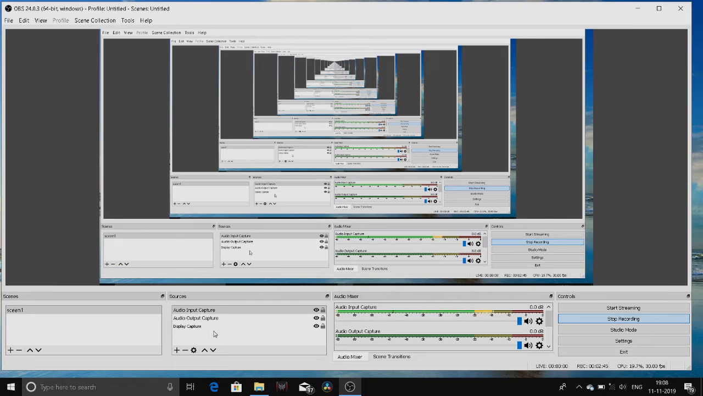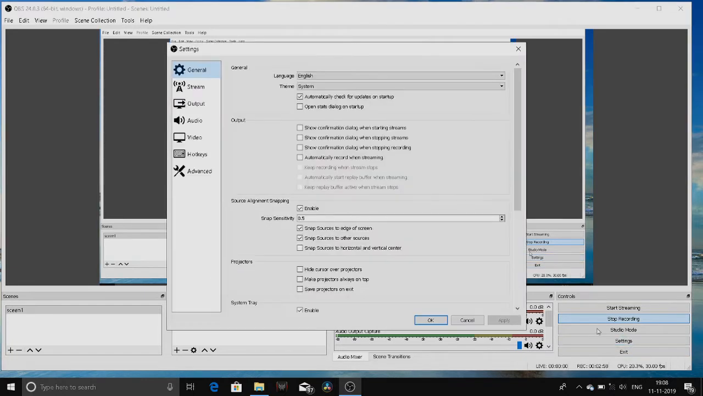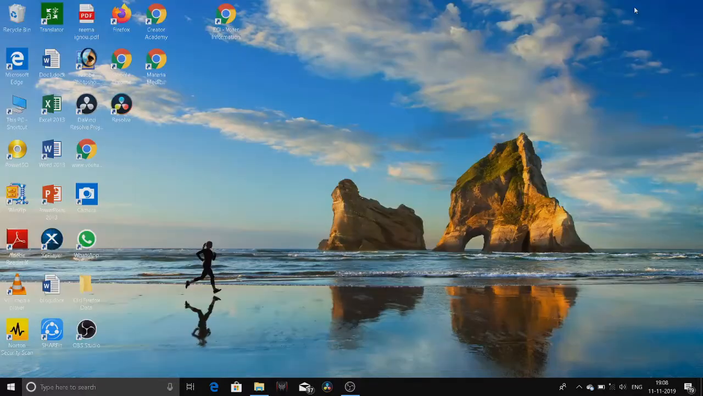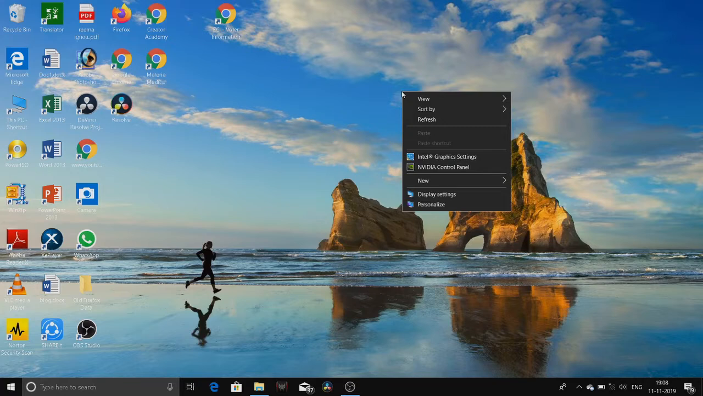So what changes do you have to make? If you tried to solve this problem from the settings and you have done a lot of customization, you can't resolve this problem from here because this problem is related to your graphics customization. So first, minimize it, and on your Windows desktop screen, on free space, right click your mouse.